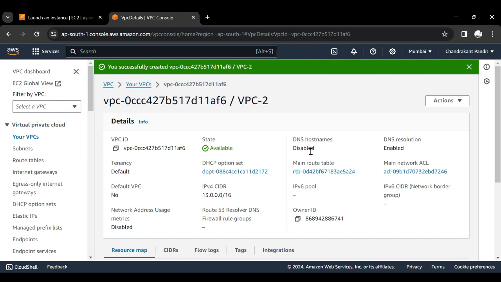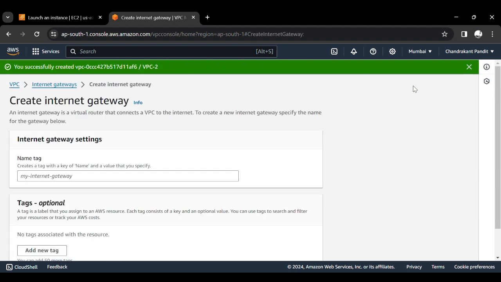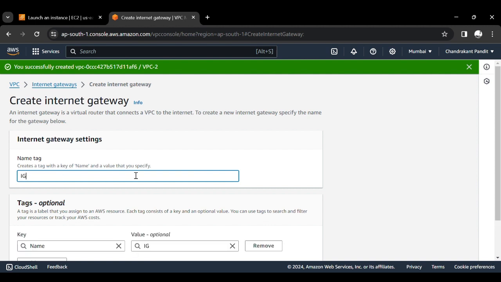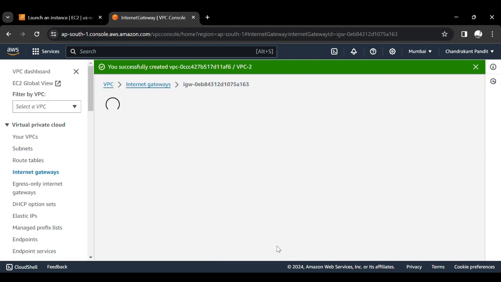So in order to access the internet, you have to create an internet gateway. So just click on internet gateway. Here you can see there is no internet gateway created by default, so we have to create one. So click on create internet gateway, name your internet gateway like IG VPC 1. So this is the internet gateway for VPC 1. Keep everything as default, create internet gateway.